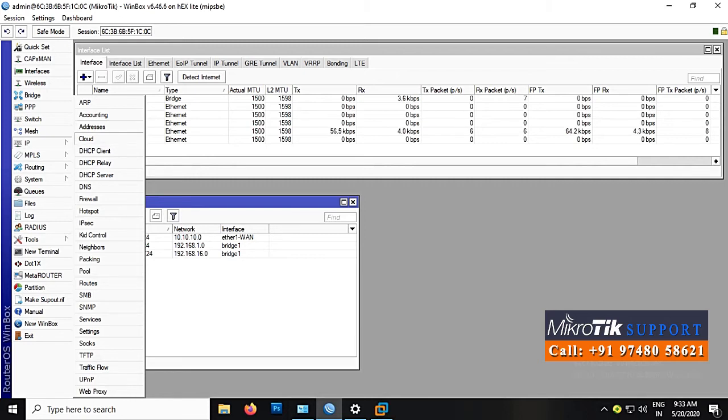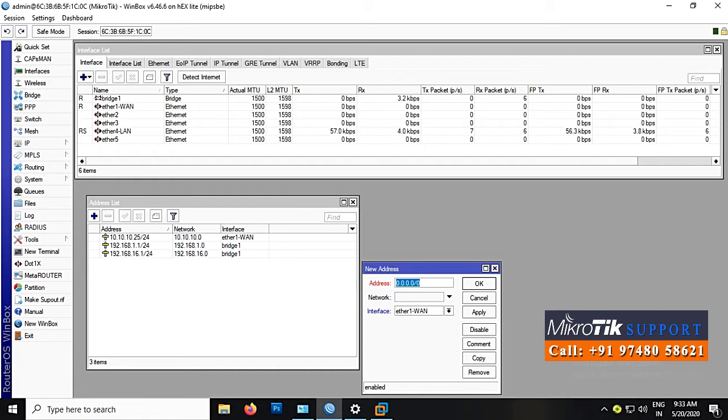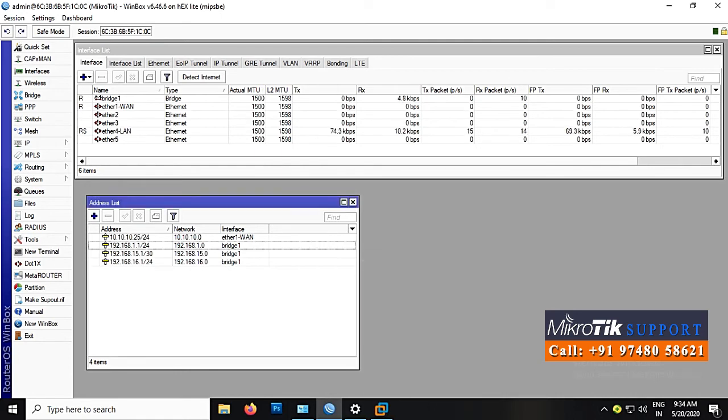So we have to go to IP address. We have to click on the plus sign, and we will declare a different IP for the Radius server. That will be 192.168.15.1/30, I'll keep it 30, only 2 IPs. The Ethernet interface is bridge 1. Apply. Okay. So 2 IPs we will use for the Radius server only. Next, the 15.1 will be the gateway for the Radius server.